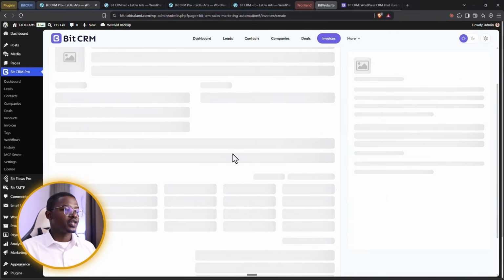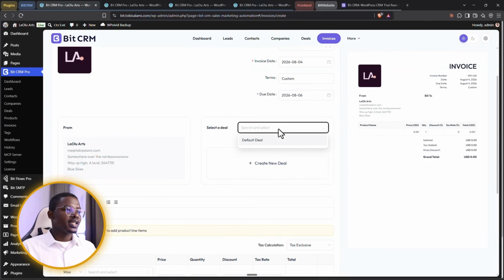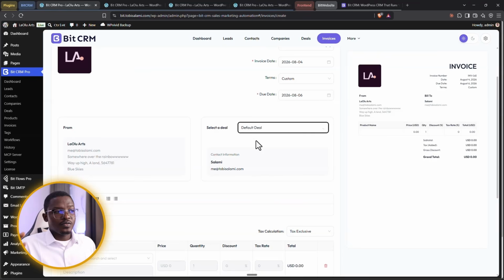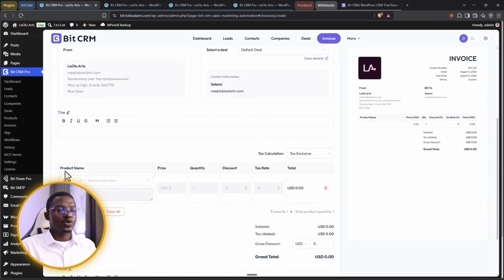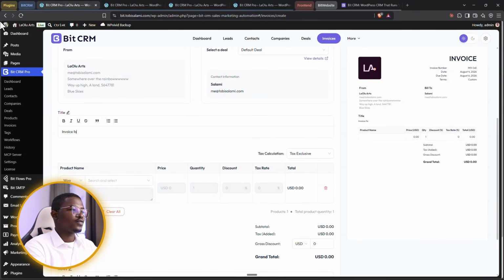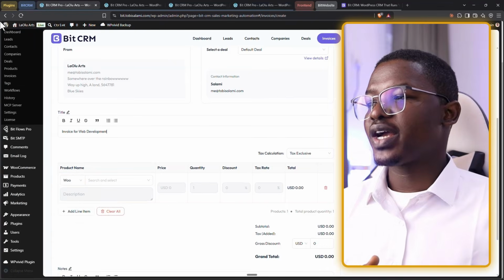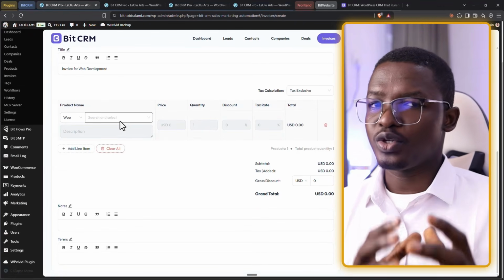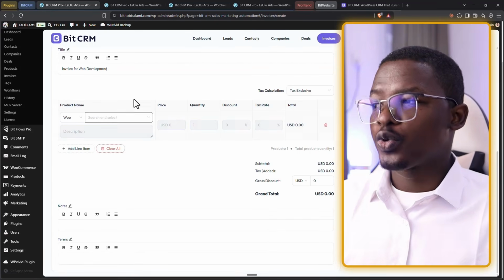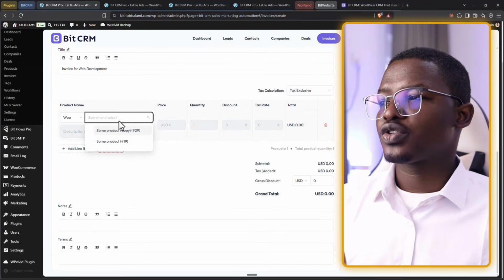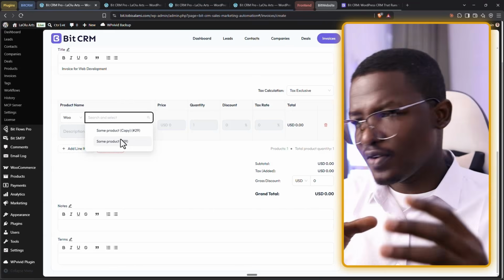Let's come back now to the invoice which we were previously creating. Let's select that deal, which I just called default deal. You can see it pulls in the contact information as the person that this invoice is going to be issued to. You could type in an invoice title if you so desire. I could say that this is invoice for web development or something like this. And right down here, you can see a beautiful option. Let's say that you have products on your website, Woo products on your website, and you want to select from those products right here. You can do that.